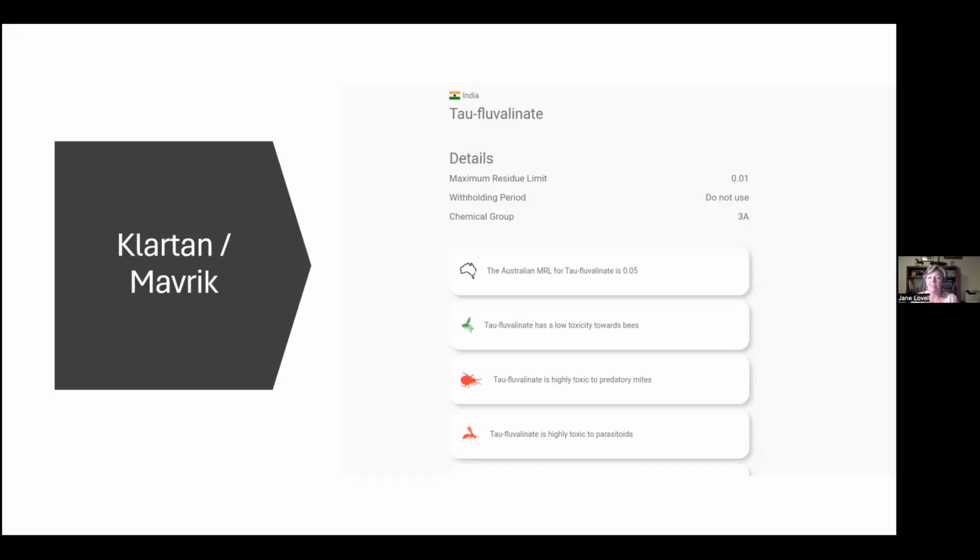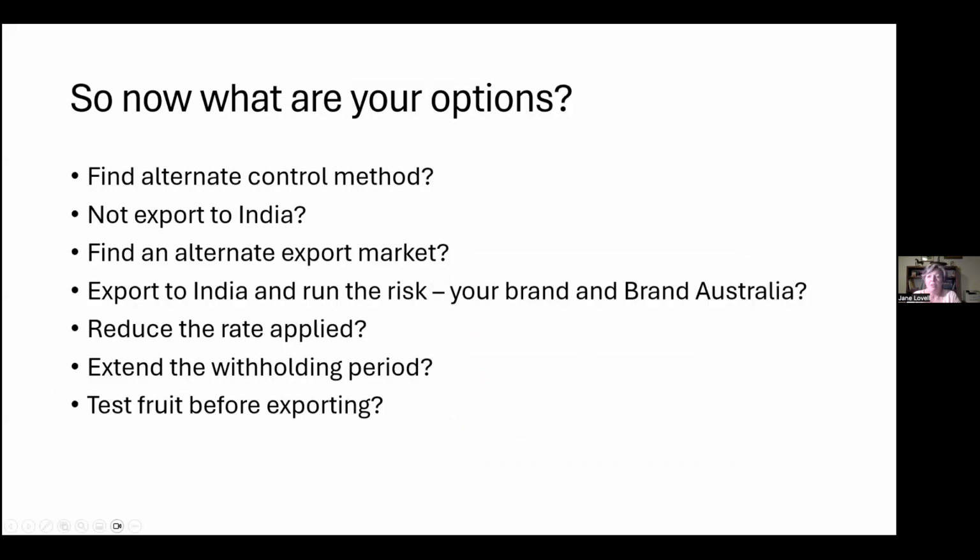So first takeout is grab this app and you can look up and find out this sort of information. So then if you do have this problem, say we're targeting India and we need to use Clartan, what are we going to do now? So here are some options. Some of them are good options and some of them are not so good options.